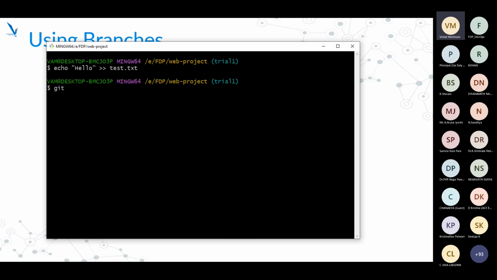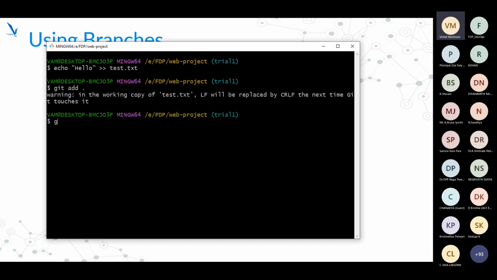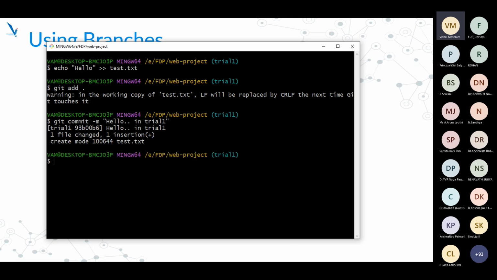Now, as I modified it, I have to commit it. So I say git add dot, and then git commit -m "hello in trial1". So I am in trial1, I have added a new file called test.txt, I have written hello in it, and I have committed also. Everything is clear. Now let's git checkout trial2.